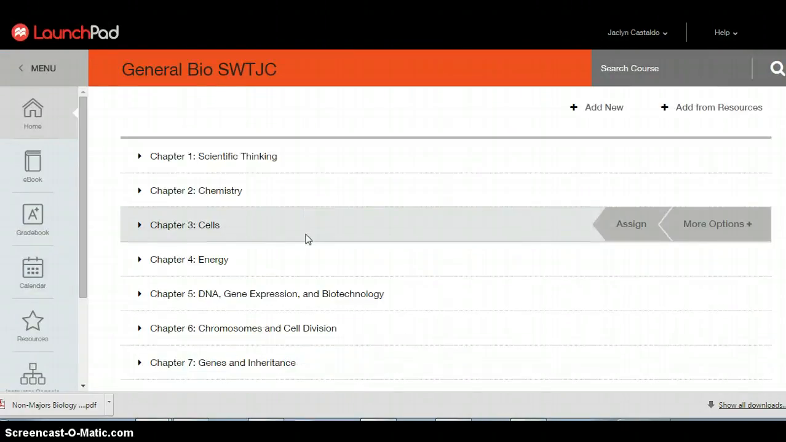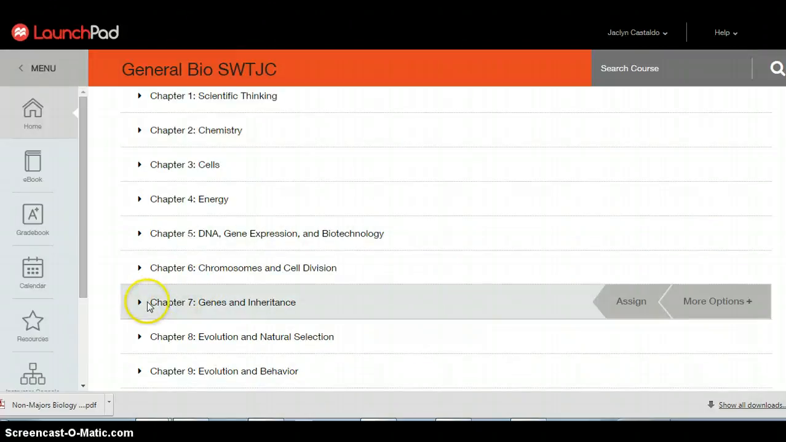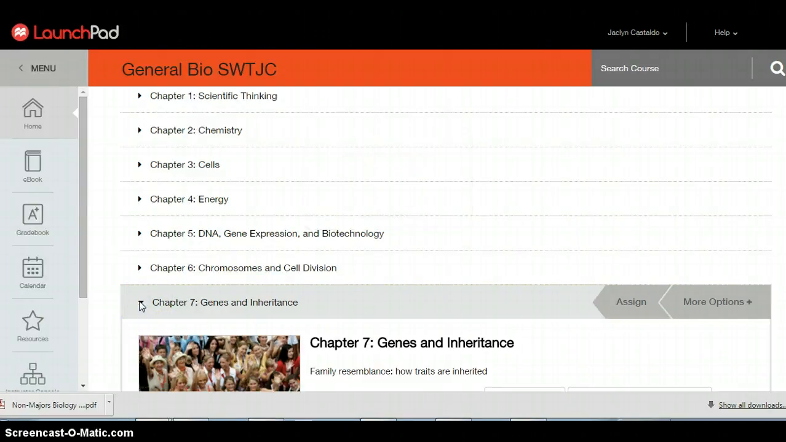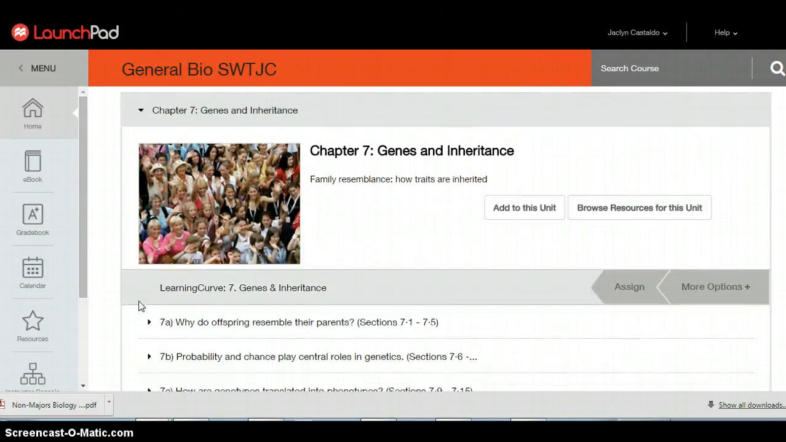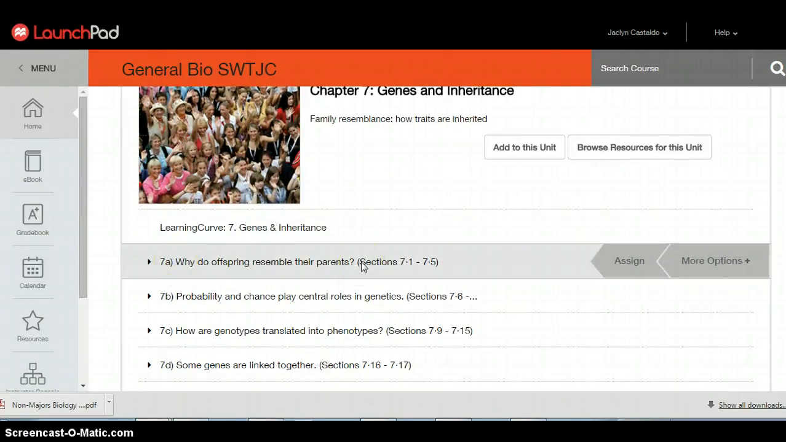So this is the meat and potatoes of the Launchpad. This is the main screen, and everything is organized by the table of contents of the book itself. So when you click on any of these chapters, it's going to expand out. It's going to include the ebook automatically. So this is also a great value because students will have the printed book and the ebook available to them.